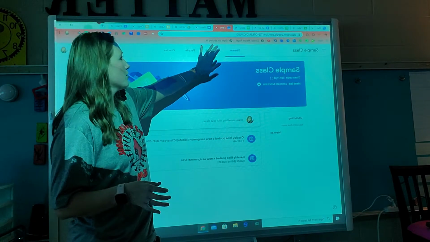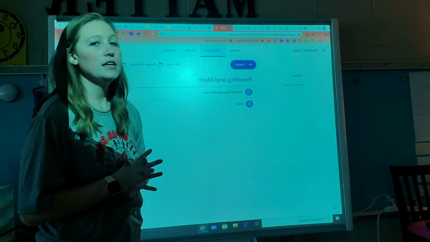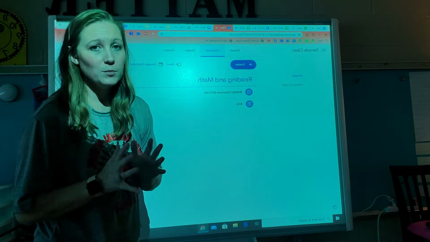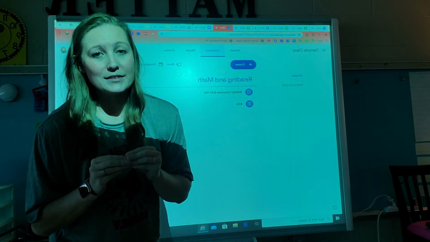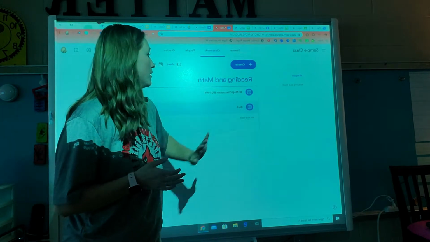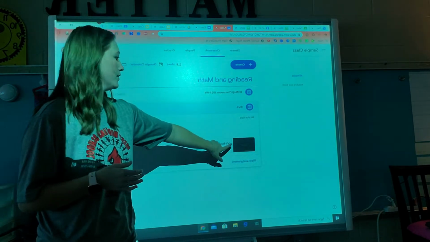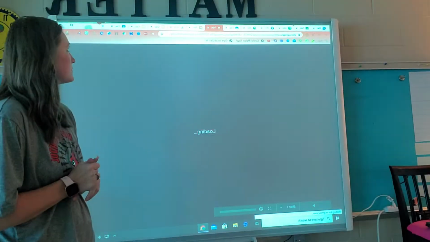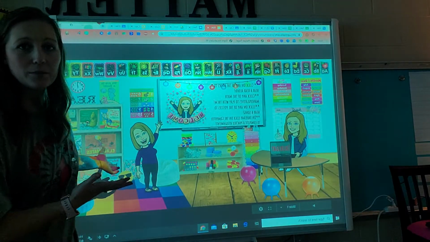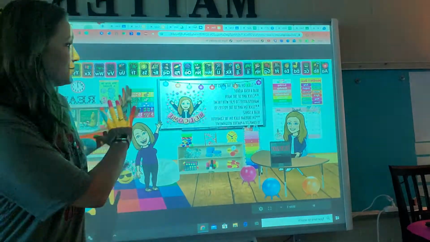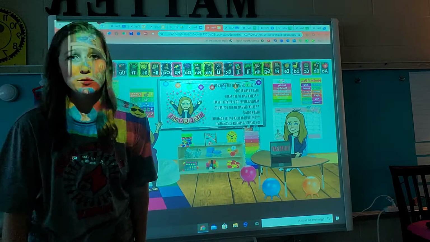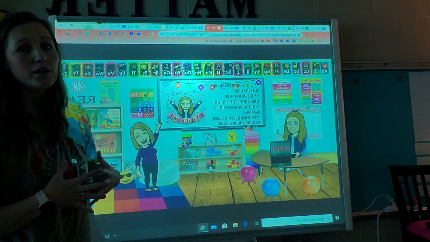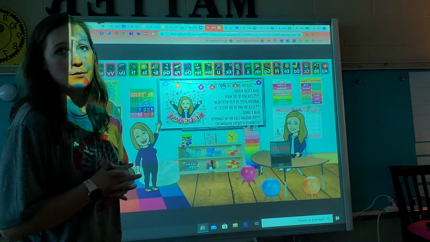At the top, they're going to go to classwork. They will see reading and math. Tomorrow, they're going to click on 826 BitMoji Classroom. When they click on that, it's going to pop up like this. This is the BitMoji Classroom. This is where everything you need will be. Now tomorrow, they're just going to be able to play around with it.